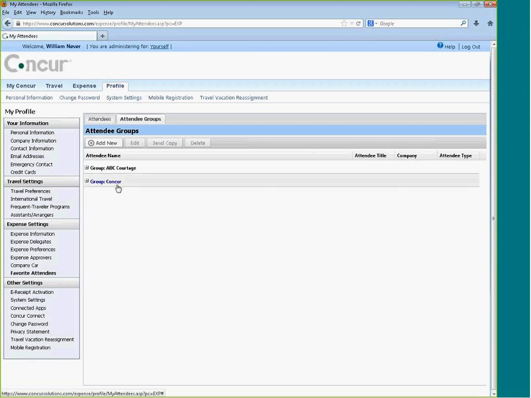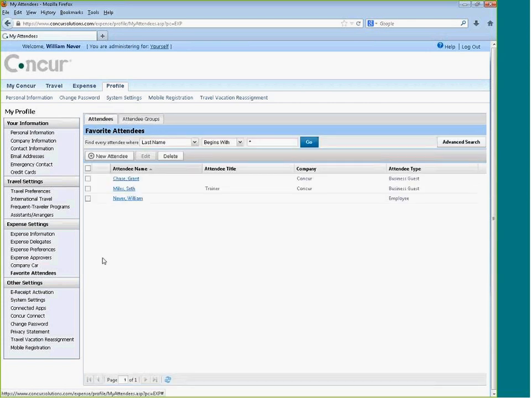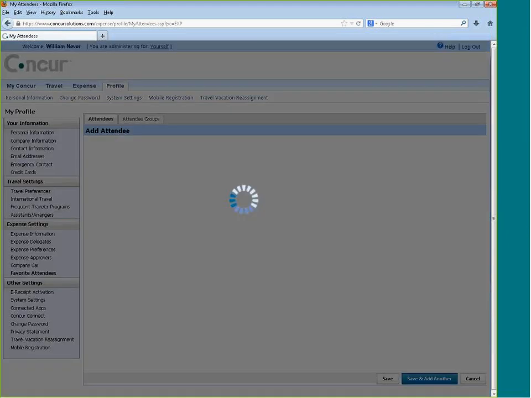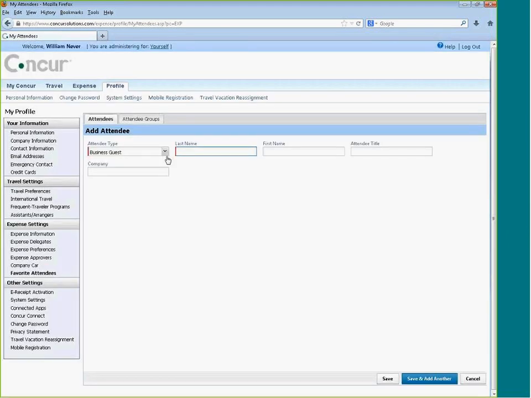An example of using it for people who are external employees. Okay, I'm going to do it for people internal. I would need to add them first. Employee, so I'll click there. Click the down arrow. You can add business guests, and you can add employees that don't have a Concur profile and fill out their information.